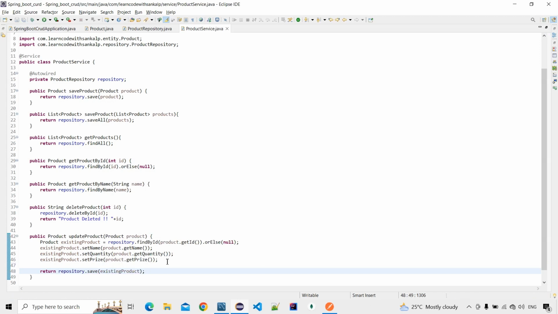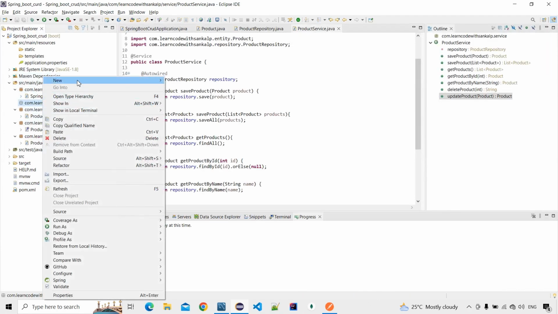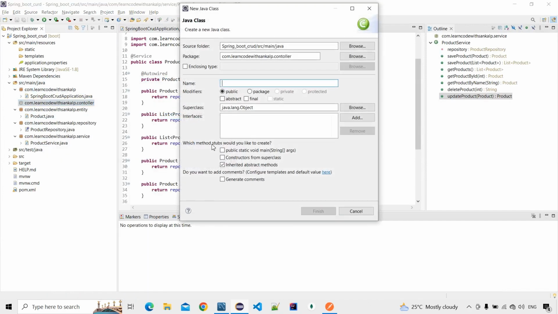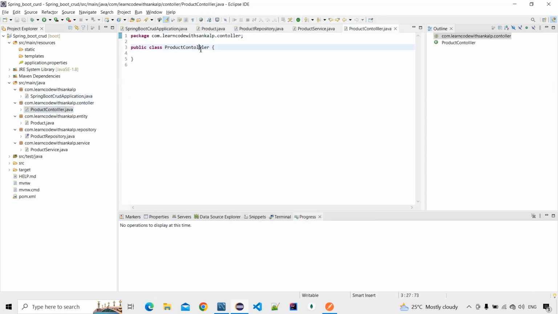Okay, guys, our service layer is almost completed, guys. Then we have creating our controller layer. So here we can create the controller layer. Here in the controller package we create the controller layer. So here we can create a class like Product. Okay, there is some spelling mistake. Controller. Okay.